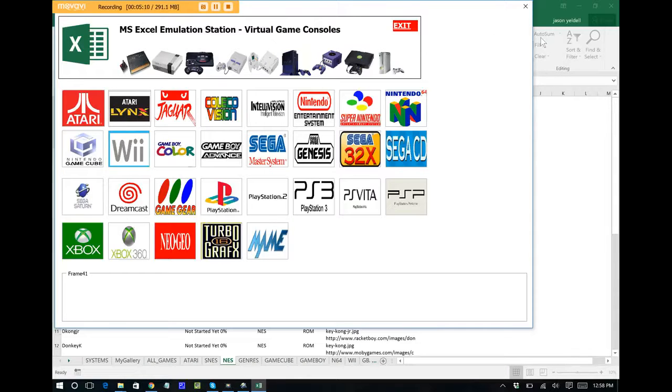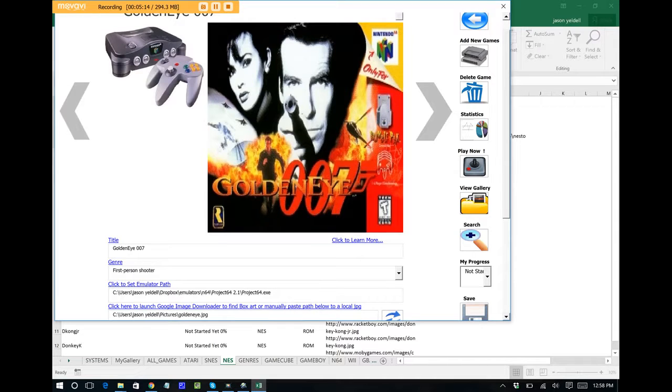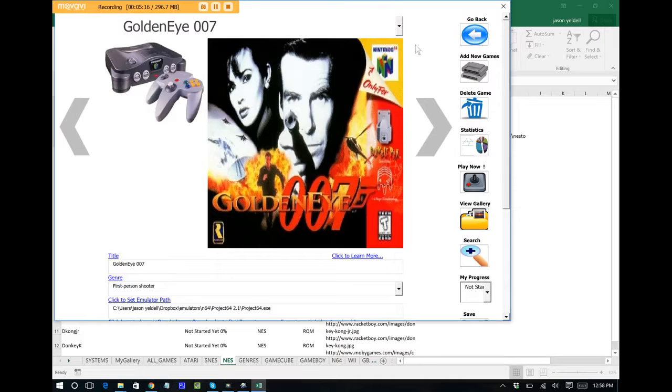Let's say I want to play a Nintendo 64 game. I can just tap on Nintendo 64. It will load in the Nintendo 64 system via the emulation and have all of my titles displayed to me in viewable box art. So I can see I currently only have one title here. It displays the box art. But if I want to play this instantly, I can just tap on the box art.